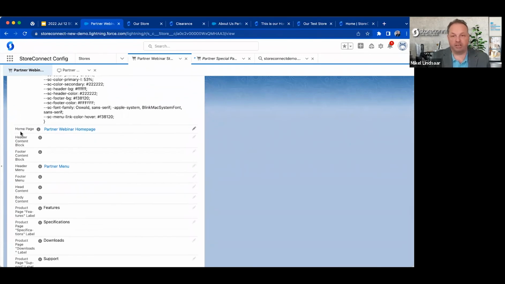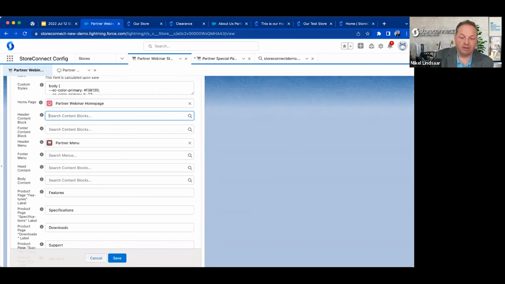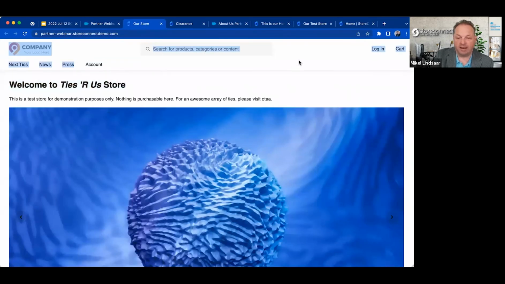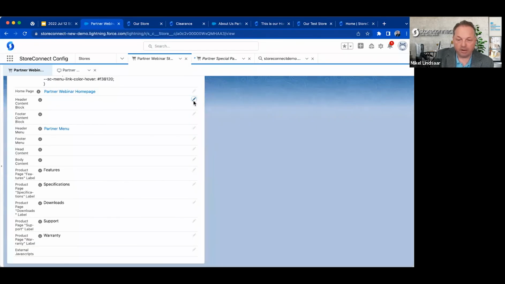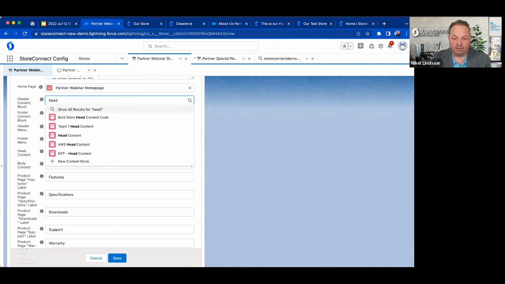The home page is the page that you show when you go to the site. If you don't have a home page, it'll just say you don't have a home page. The header content block, that's a content block that lives in the header of your store, up the top of your store. So this replaces, if we're looking here, this is the header, right? So if we wanted to make that something custom, we could do that by going in here and I don't know if we've got a header.